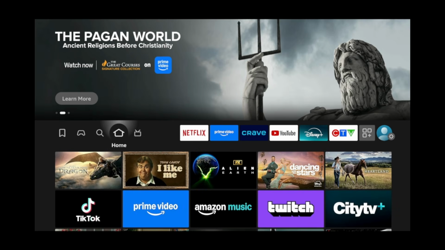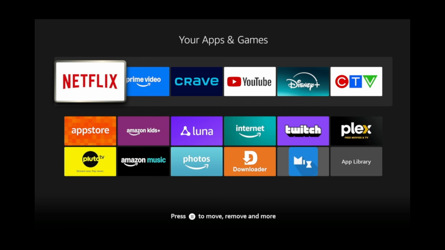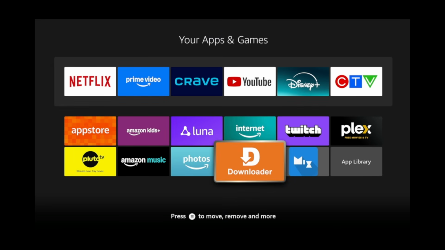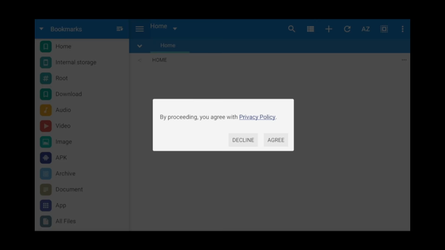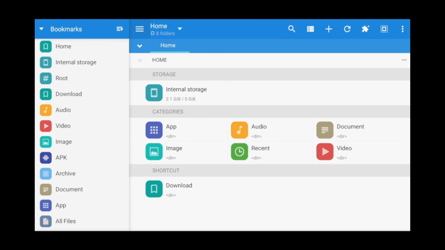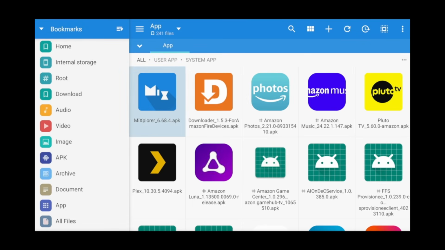Press the Home button. Go to the 3 squares on the far right-hand side and click it to open your app list. Now, look for the My Explorer app and click it. Click Allow, then click Agree. Click the option that says Apps on the left-hand side. This gives you a full list of all the apps on your Fire TV, including the pre-installed ones.